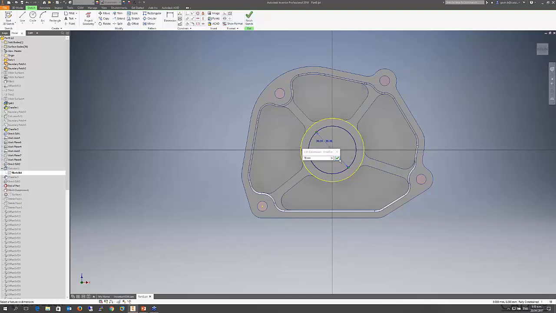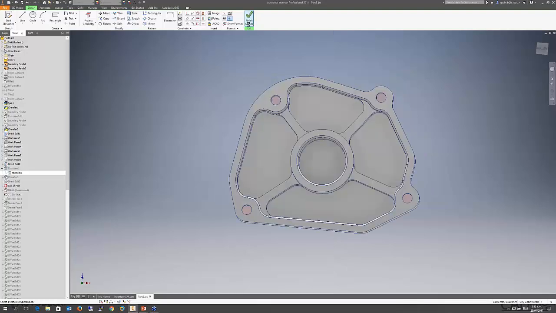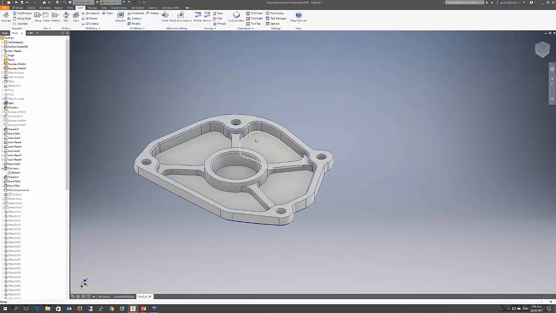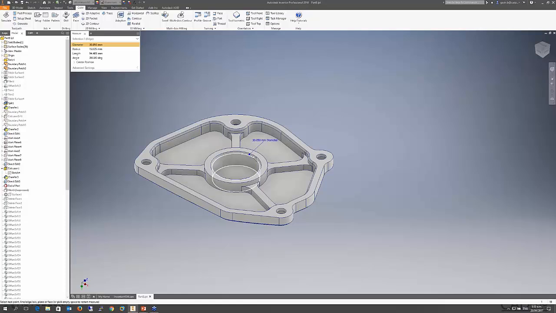So if I just get out of there and finish the sketch and we look at that hole, if I measure that hole, you'll see that it's currently measuring up at 30.05 millimeters. So that's halfway between our two tolerance values.